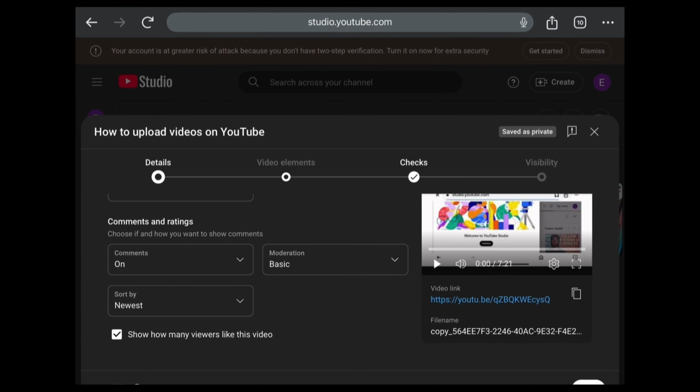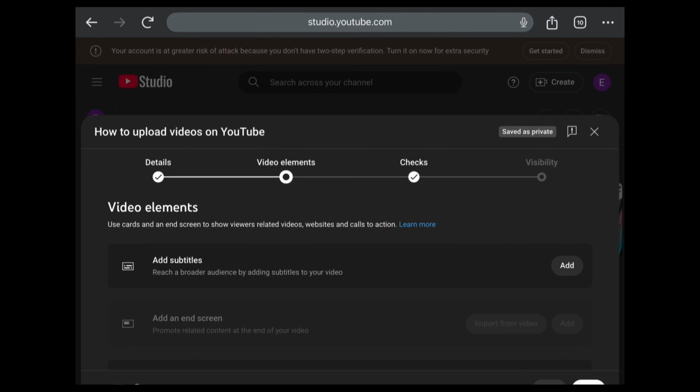All right, click on next and let's go to the video elements. So here you want to add subtitles if you wish to. Subtitles help your video to reach a broader audience, okay? Especially if you've recorded the video in English, you can add subtitles for other languages so that people from other countries or other languages can watch your video and understand your video, okay?